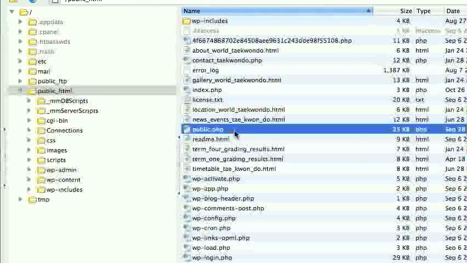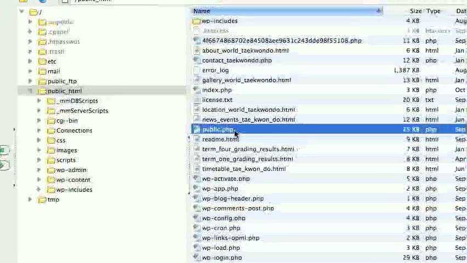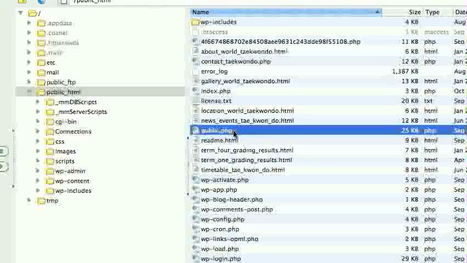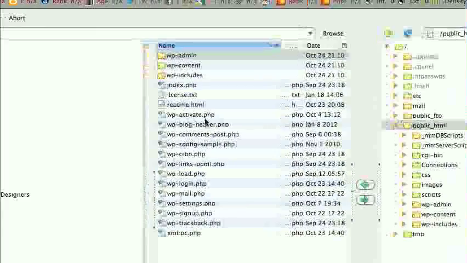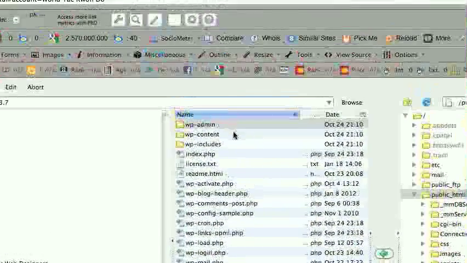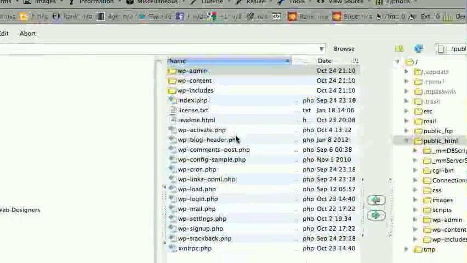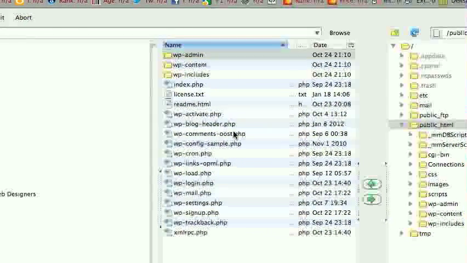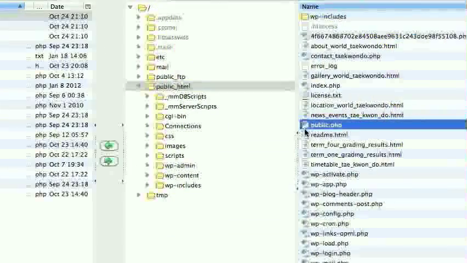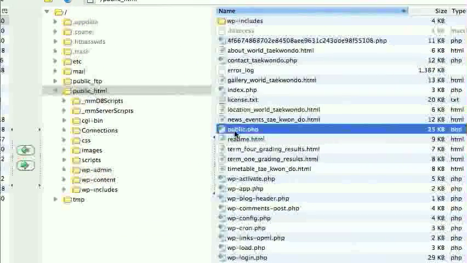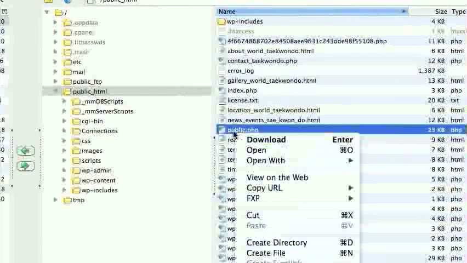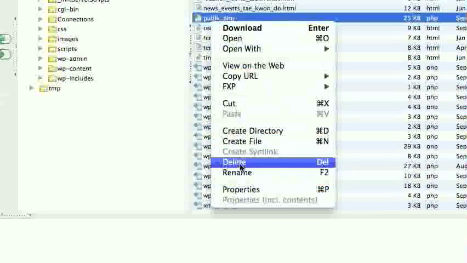The public.php. Essentially what I'm trying to do to restore the website is look for files that don't seem to belong, especially in the main public HTML folder, because what I'm trying to do is replicate what is essentially the WordPress installation. So I'm trying to delete these files that just don't seem to be the ones that should be there. So right click and delete that as well.